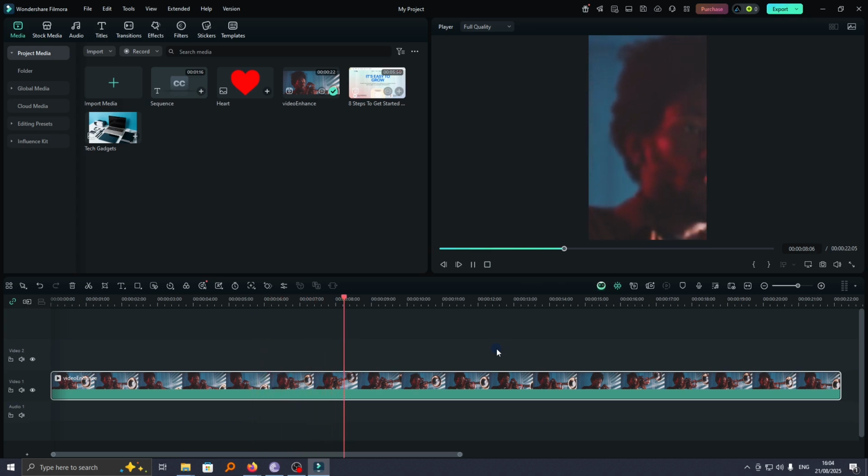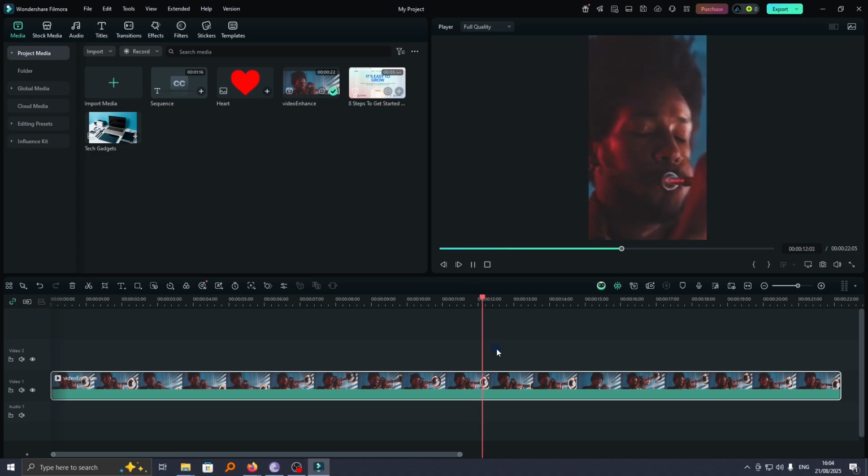So that's how you can change the aspect ratio of your videos in Filmora.